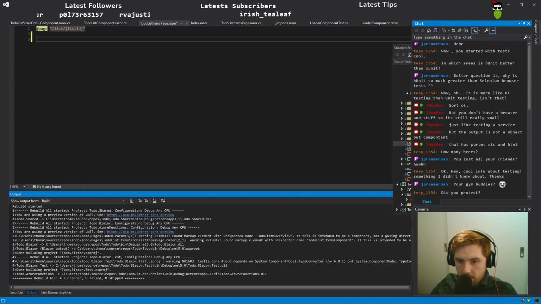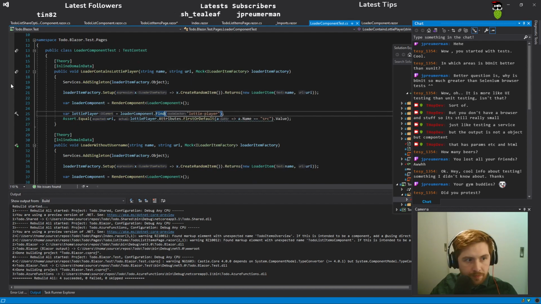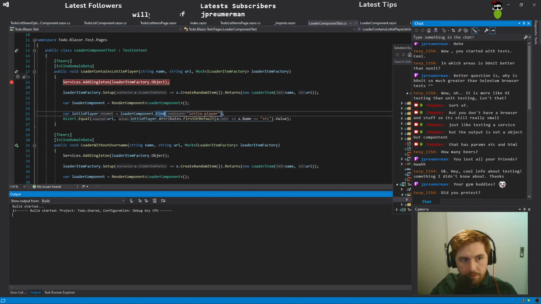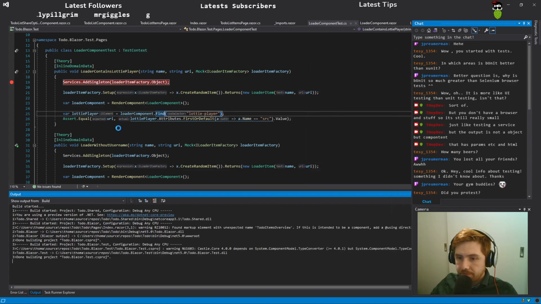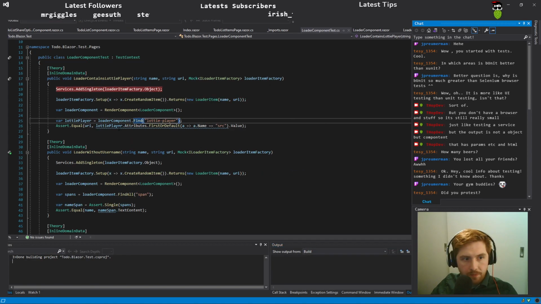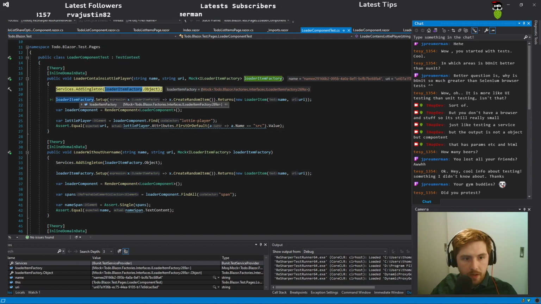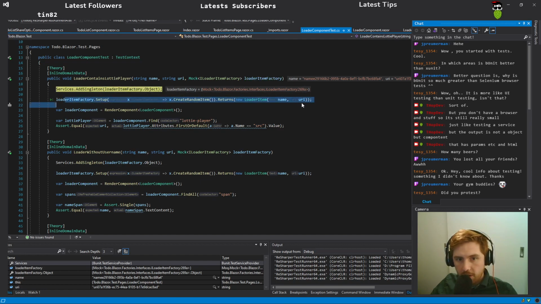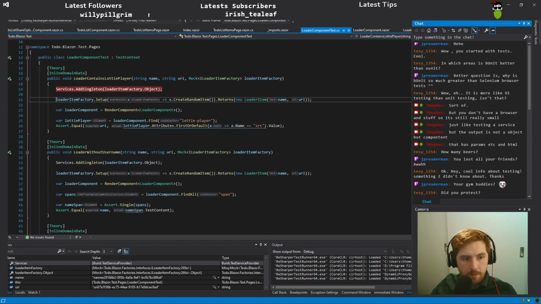But yeah, we can look. Now everything is working again. It was the best break ever. So we can step through it. So this is a really easy test, but here we're just adding a mock of the loader factory and setting up the loader factory to return something that we like.